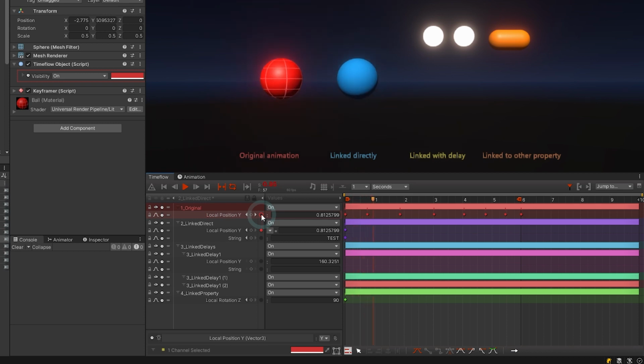When a connection is active, the well becomes filled in with the color of the source channel, and a cable line is drawn showing the connection. The source channel shows the link well outlined in its own color, indicating that it is sending its value outward. By default, the link overwrites the destination channel, which is useful to dynamically copy values from one channel to another.